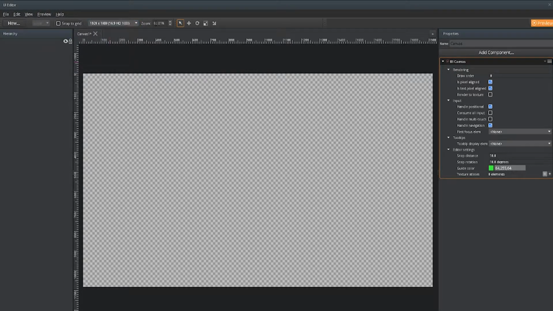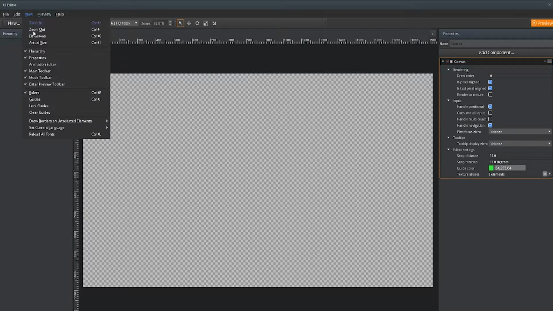We have a zoom option. We have our tools for moving, selecting, rotating, scaling, and of course the preview button over here for easier use to get to. As you can see here, we have our canvas, and if you go to view, we have several options that we can look at to switch out our views and add different things.